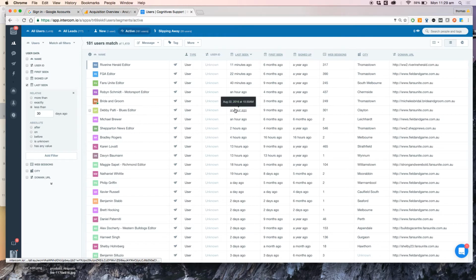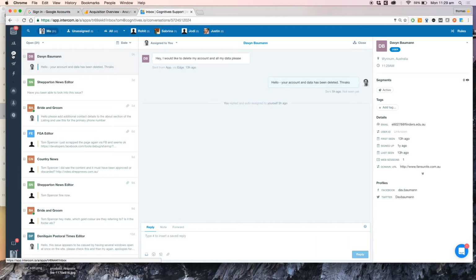But I can see, so this is the Riverina Herald editor has been on the site 11 minutes ago. I can see what they did, what they were doing at the time, and I can then filter that list. I can then see active users versus total users on the platform, and a range of other things. And then people can actually send me messages. So that's the people list. They can send me messages and have conversations with me, and I can distribute those things to different people in my team if I need to.